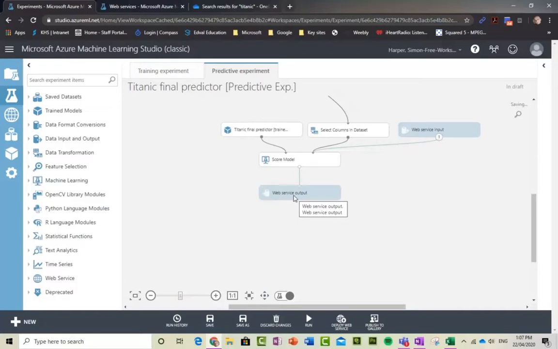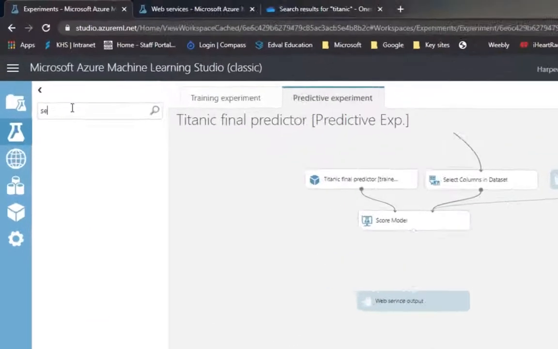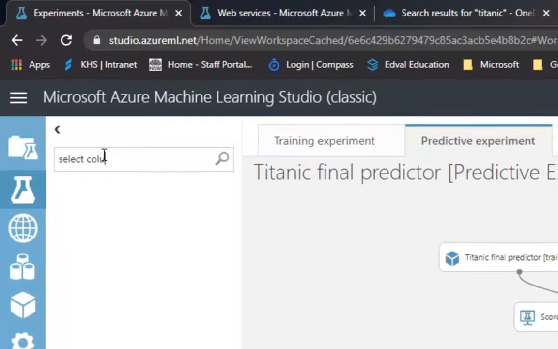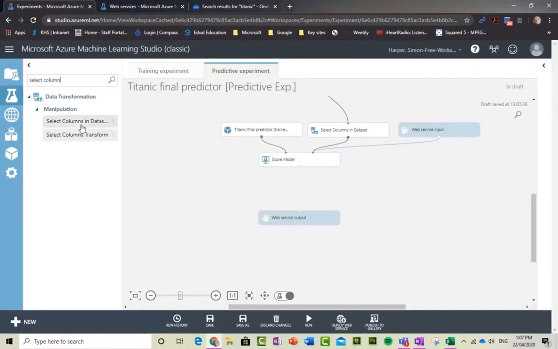Now, the other thing is the web service output. We actually want to do one thing before it comes from the scoring model through to outputting as a web service. So I'm going to delete this connector and put in select columns, and I'm going to use the select columns in the database. I'm going to connect these up to the web output. Now, the last thing you'll see here, I need a value.